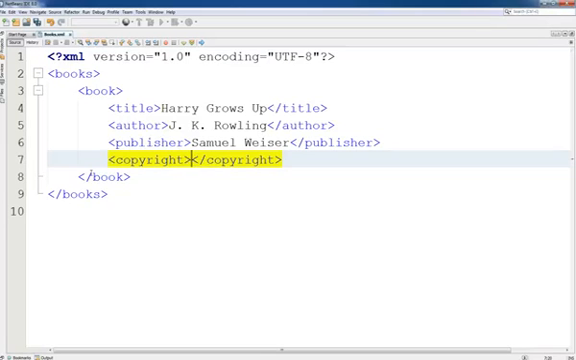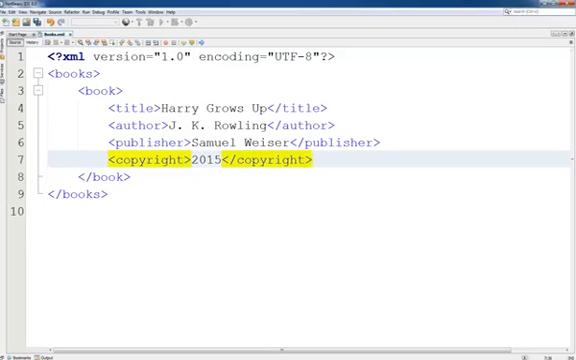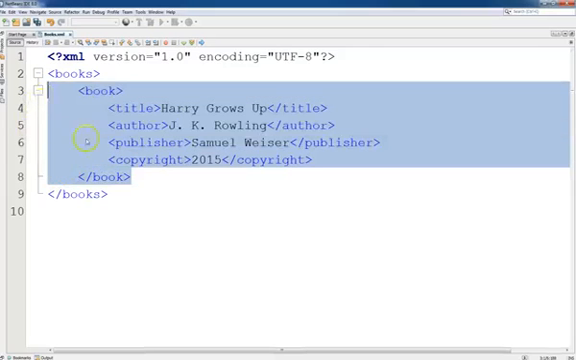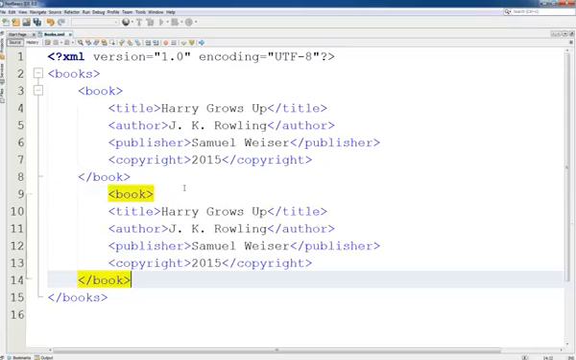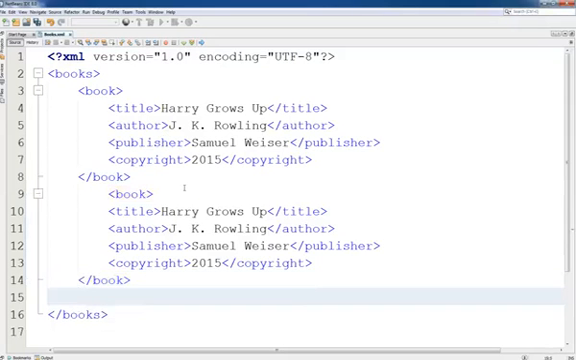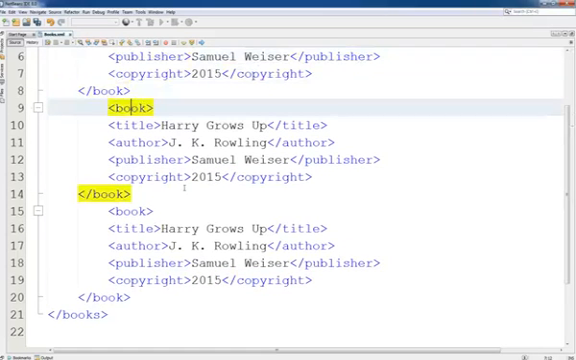And then, let's see, we'll say she just wrote this in 2015, okay? And then, let's see, that looks pretty good. Okay, so now that's one book, and I want to add multiple books here into my books file. So I'm just going to copy this with Control C, come on down here and paste in a couple more books. Okay, so now I have 3 books in the file.